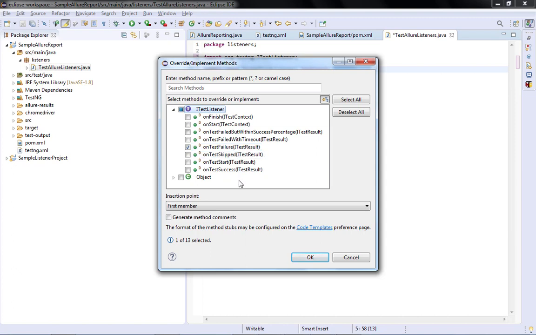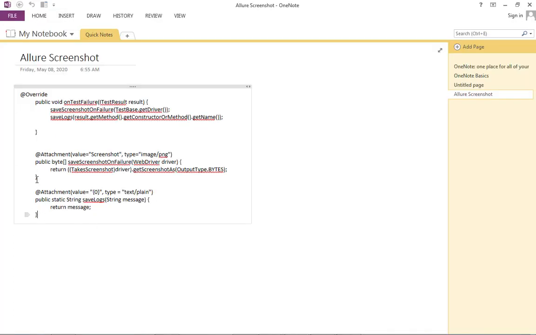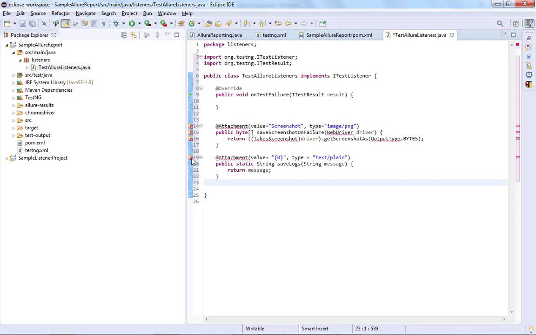If you want to do something even when a test case passes, say you want the screenshot attached when your test case passes, you can do that in the onTestSuccess method, and similarly for the others. But right now I want to do it only for failure, so I'll check this. I've got this method here, and I'll remove these extra lines. Now I need two extra methods, which I already have, so I'll copy these two methods, come here and paste them. Let me import everything.